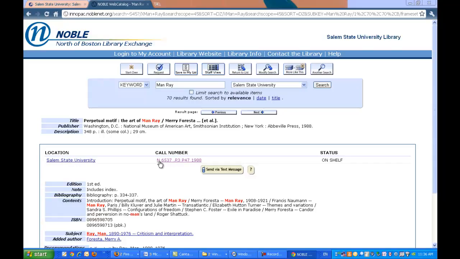So all art material will have the designation of N. And then you can go to the stacks, or if you're having trouble finding it, ask somebody. There are a lot of wonderful people in the library who are eager and willing to help you find your material or find any other items that you may be looking for.